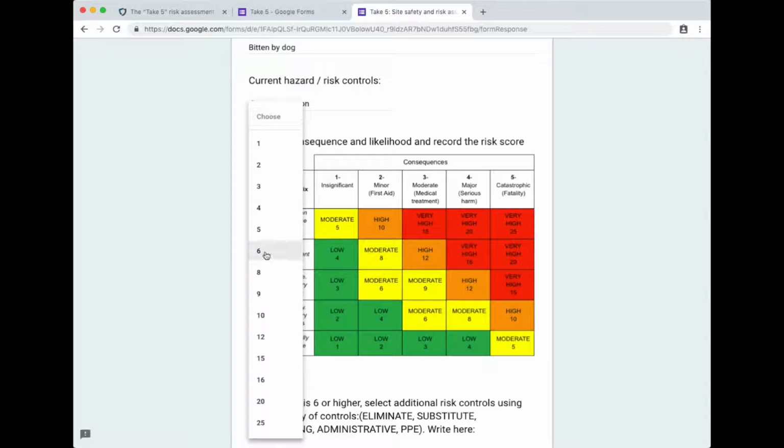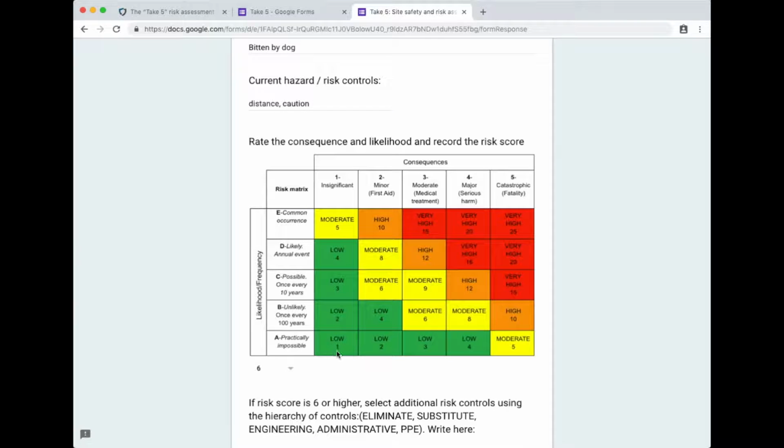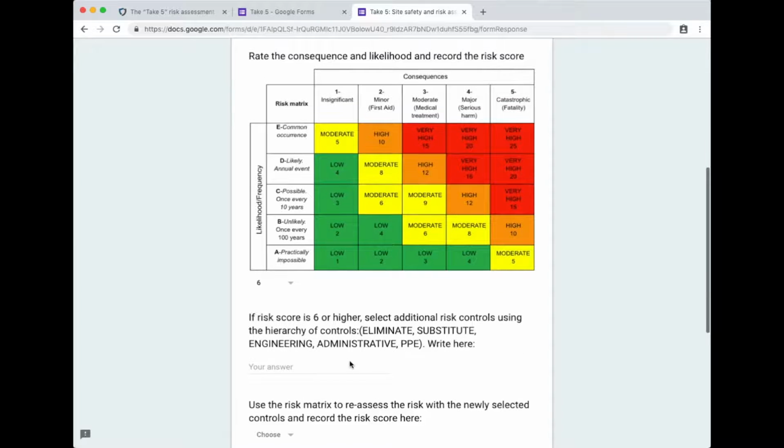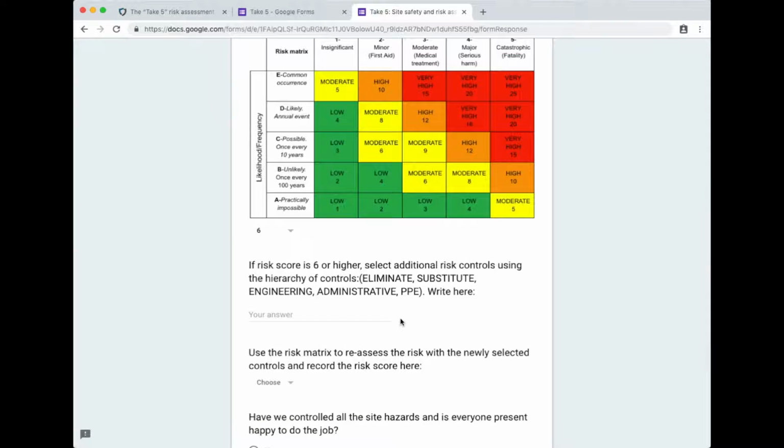So we've got a drop down here. We'll go for a level 6 risk, which is moderate. It says here, if the risk score is 6 or higher, select additional risk controls using the hierarchy of controls. So can I eliminate this dog? Well, no, because it doesn't belong to me and I'm at somebody else's house.